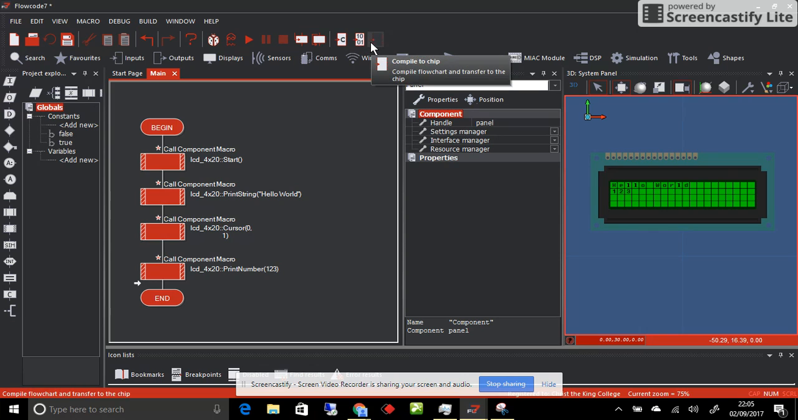After that you can compile to chip, after remembering to switch the LCD switch on, which is just above the LCD on the matrix board. And if that works, well done.